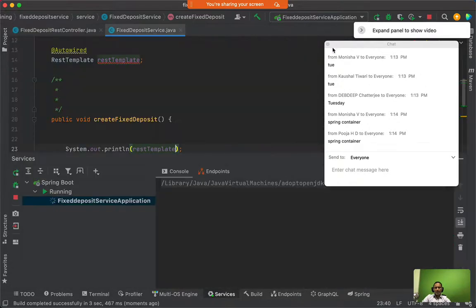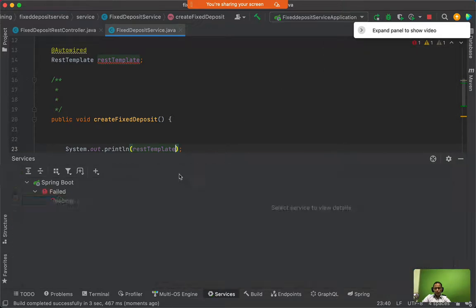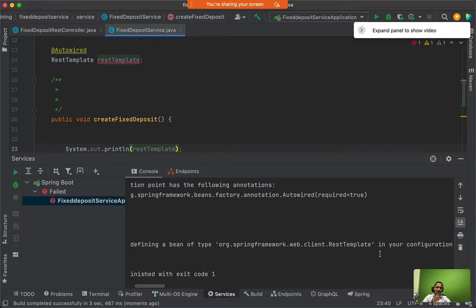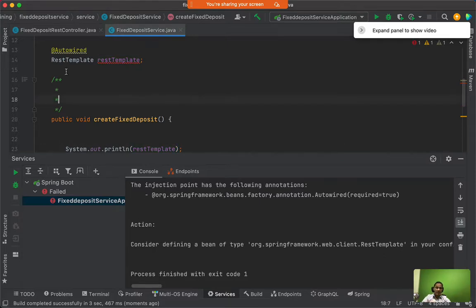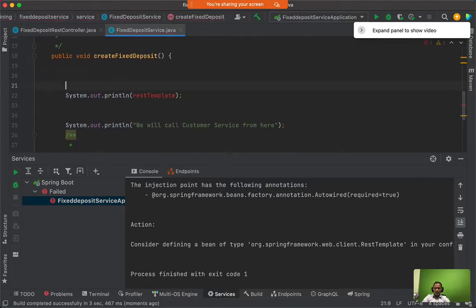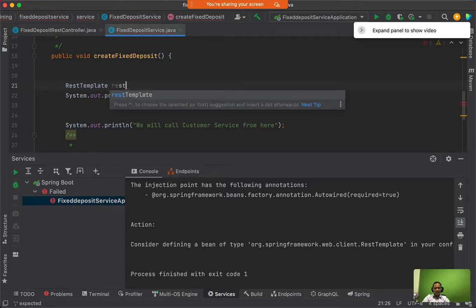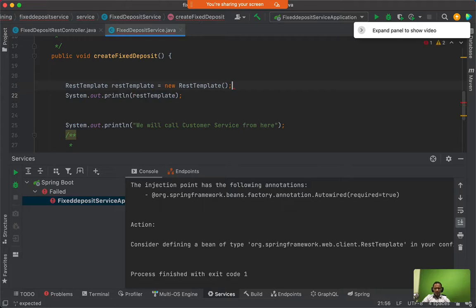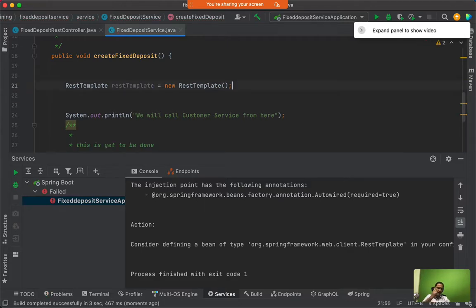So I am running my application. So it did not create. Why? Because I will have to create it. So for the time being, I will not do it, and I remember and I know why it's that. So I'll just create a REST template here as a local object. RestTemplate is equal to new RestTemplate. So this should be good. Now I don't need to test this, of course, because I am creating a REST template object here explicitly.